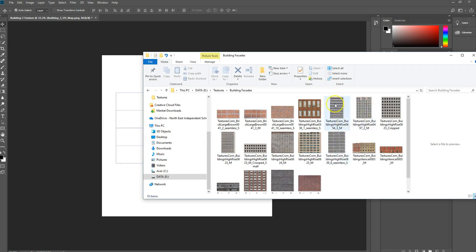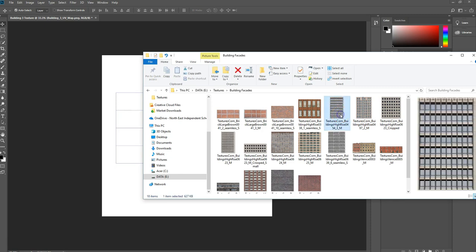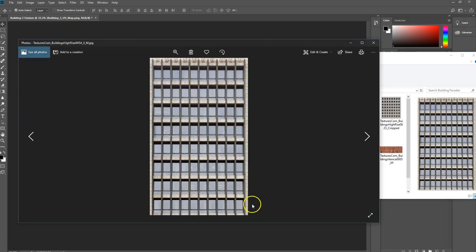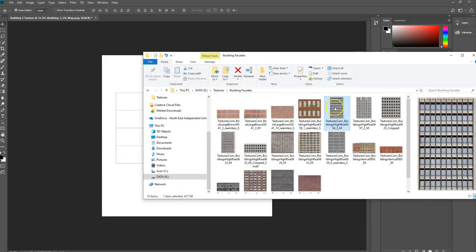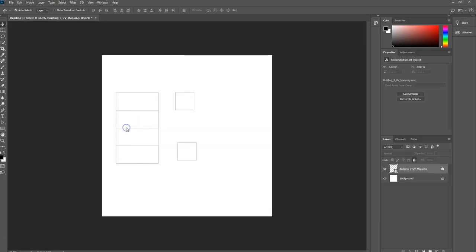So since this is a simple rectangular high-rise, I'm going to pick one of these 3 textures here, since they're longer, kind of rectangular shape. I'm going to go with this one right here. You see the length of windows. I have some nice solid edges around the side. This one will be easy to work with and lay down. So I'm going to click and drag that into my scene.